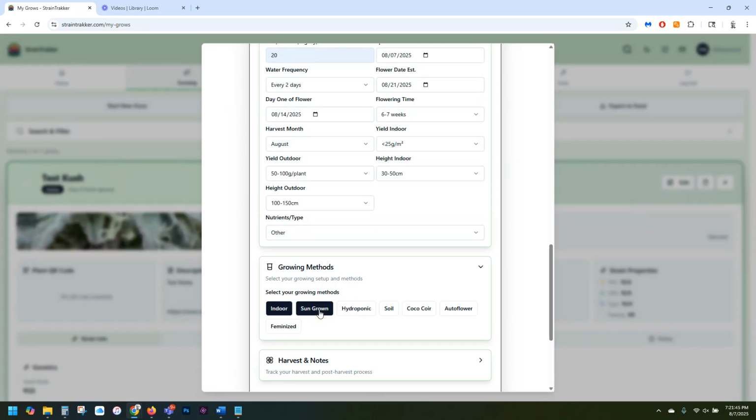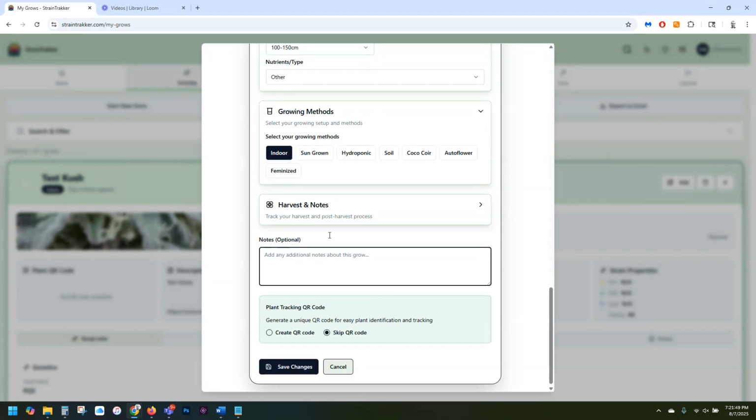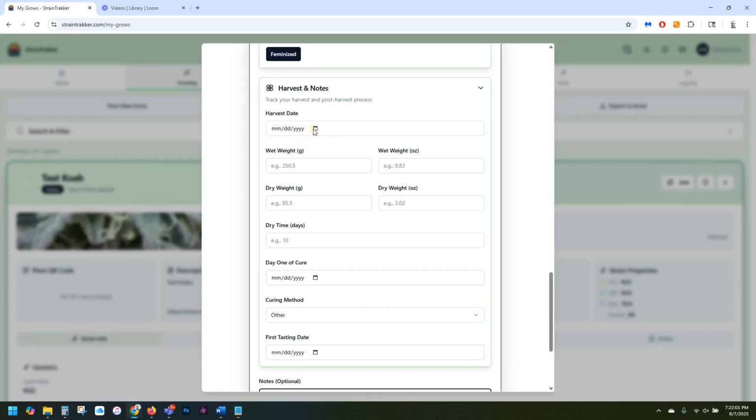What are my growing methods? I'm indoor, I'm sun grown because I could have a mix across the strains. But I'm going to do this one indoor, and it's a feminized, and it's an autoflower. And of course it's feminized and an autoflower because why wouldn't it be? You wouldn't have an autoflower that's a male, but nonetheless, the more choices, the more data, the better you can look at it. So my harvest date, we said, was going to be on the 21st.